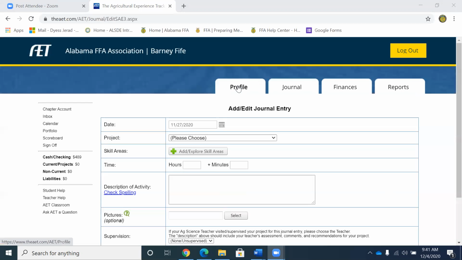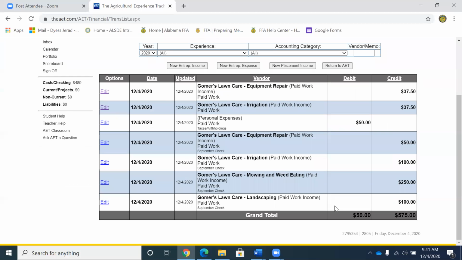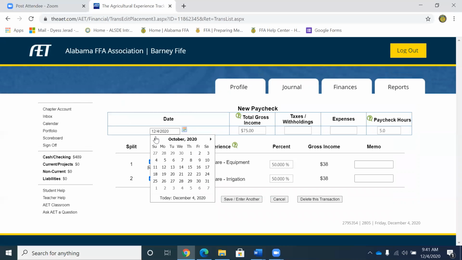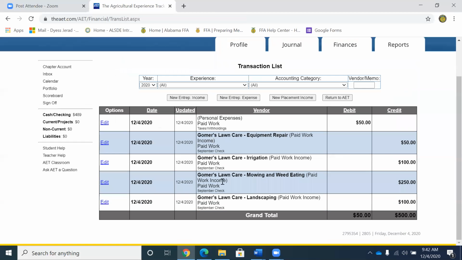Okay. Some other places that you might run into a mistake and how to fix it. You can always go to finances, and you can go to review, edit your financial entries. And you can see that's where you can change dates. If you need to change a date, you can go in there to edit and change that date to whatever you want to change it to. If it's not picking up, that very well could be what it is.